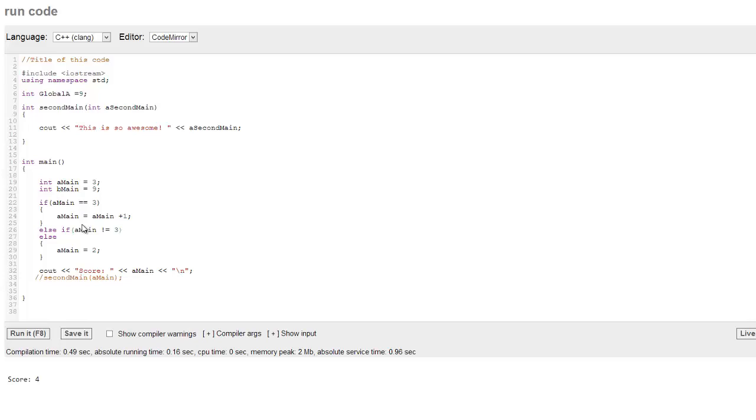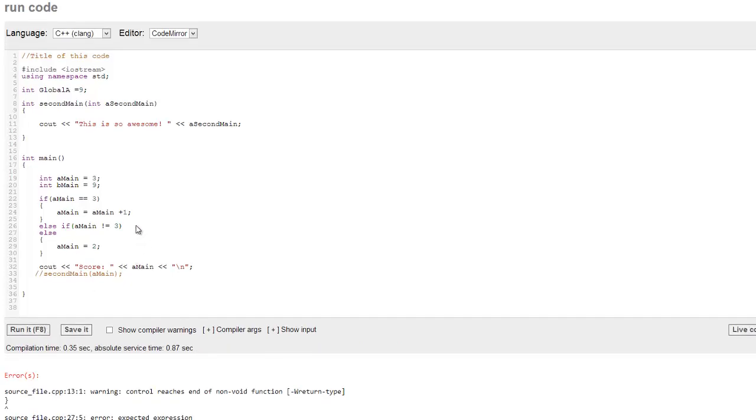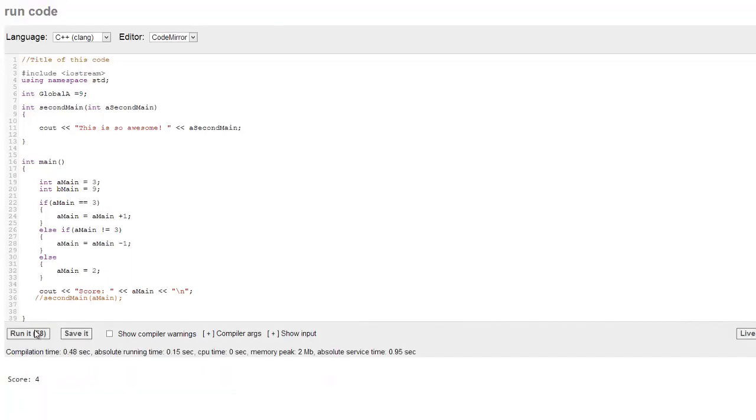Okay. So first of all, if we run this here, it runs it line by line, except we have to actually add in this code here. And let's go ahead and go to aMain is equal to aMain minus 1, something like that. And we're going to go ahead and run that here. Simple enough. Okay, so let's walk this through.